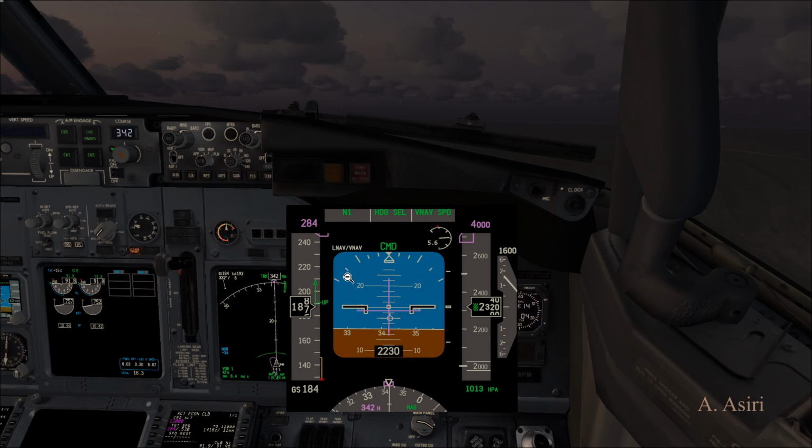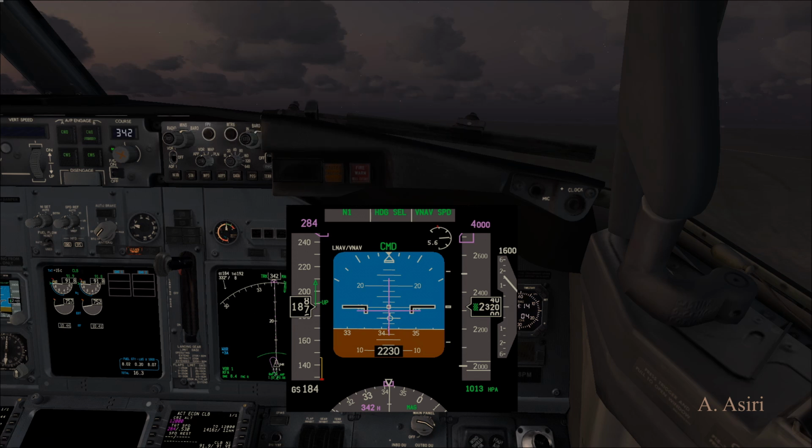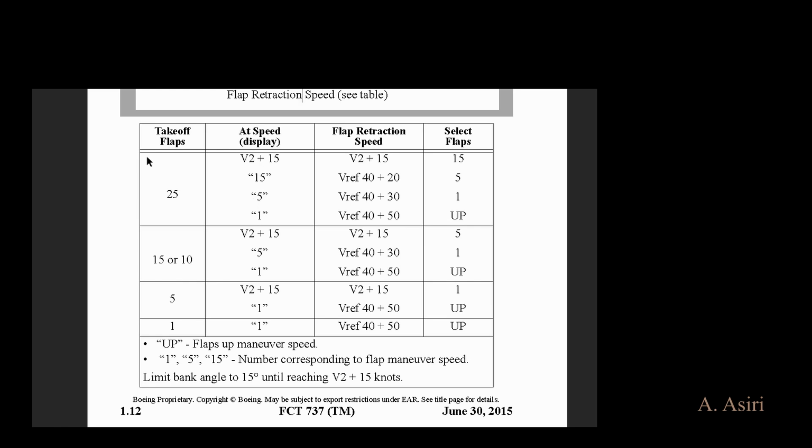Do not request the flaps if the speed is 230 or above, and again to reduce the load on the leading edge devices as mentioned in the FCOM. So use the same logic that the VNAV is using when you are requesting the flaps extension. So now we are done with the flap retraction. Let me show you the table in the FCTM for flaps retraction schedule, and then we'll talk about flap extension schedule.